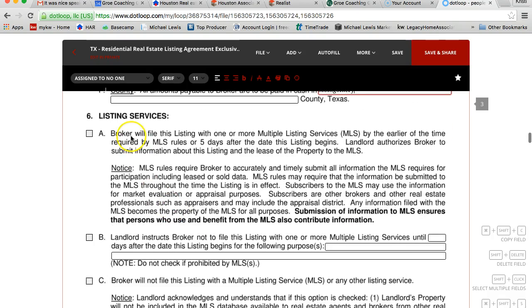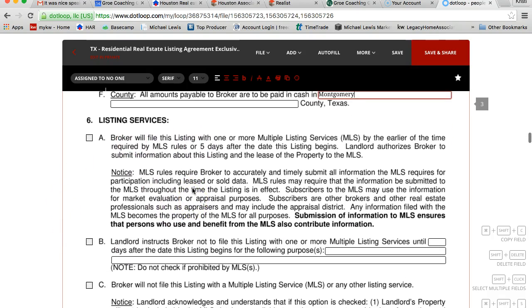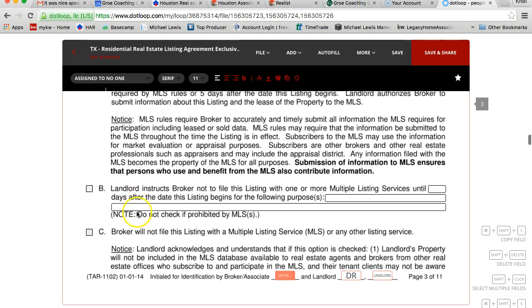The listing service, this is going to be dependent on how quickly can you get into the MLS. So after you take this listing agreement, are you going to get it into the MLS within 5 days? If so, check this one. If you need a few more days, check B, which means, let's say you're going to have it in the MLS within 10 days because you need to get, current owner needs to move out.